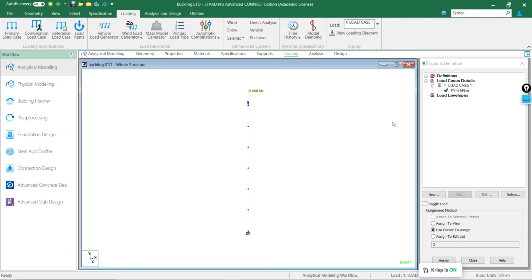So how to calculate this buckling load factor? Before that, what is buckling? Buckling is a kind of instability in the structure, where when you apply certain loads, before achieving the material strength, the structure will collapse. That is generally called buckling of the structure. If you keep on increasing the load here, 5 kN, to 10 kN, 15 kN, at a particular load the structure will fail.